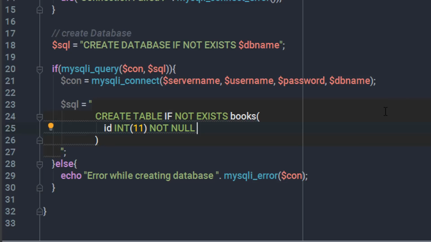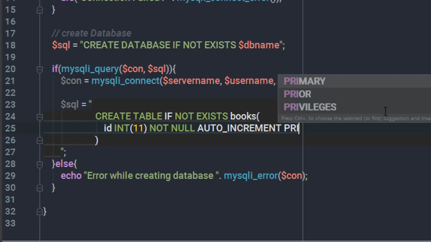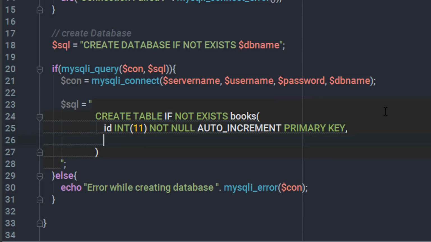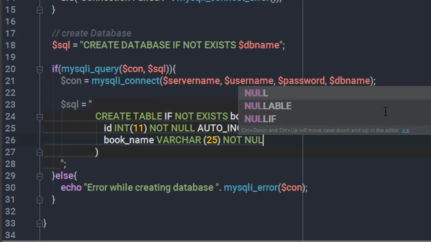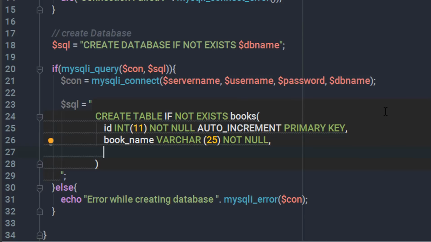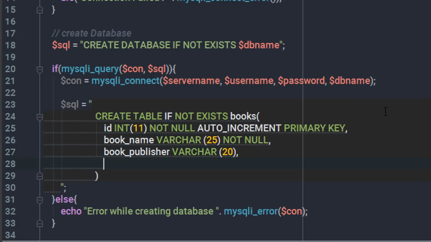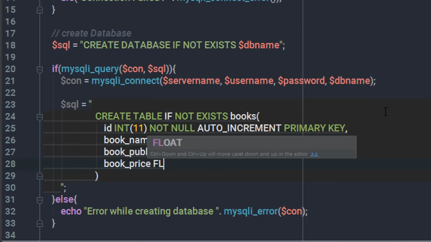So I'm going to do this using auto increment, right? So I will just specify here auto increment. And to specify a unique value to this ID, I'm going to specify primary key. So I will just say here primary key. Now just after that, I'm going to specify my second field of this table. So I will just say here book name, and I want to specify varchar 25, right? And I'm going to just say here not null, right? And just after that, I will specify my third field, which is book publisher, and specify data type varchar 20. And the last, I want to specify book price. So I will just say here book price, and the data type is going to be float, right?